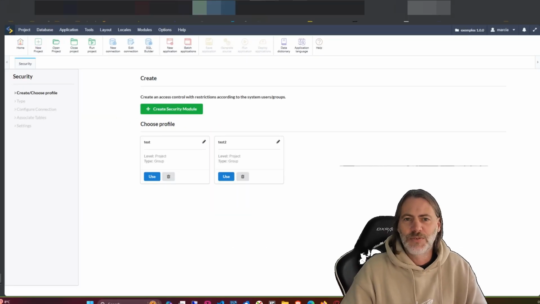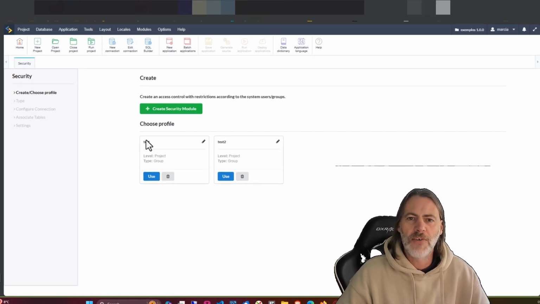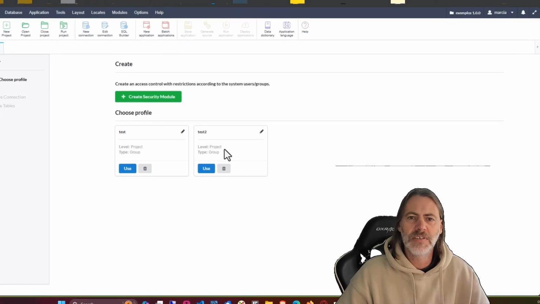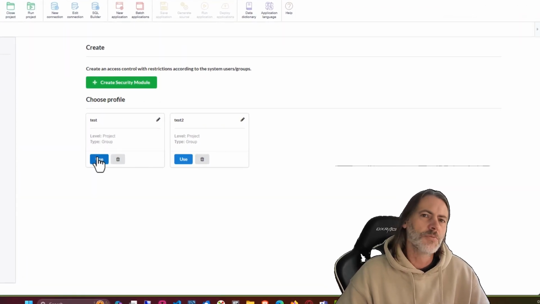Because yes, as you see, there is a new layout style to this. So when you go to create your security module, you have your profiles displayed here very nicely, for which level, the type of group they are, and you can use them straight away.